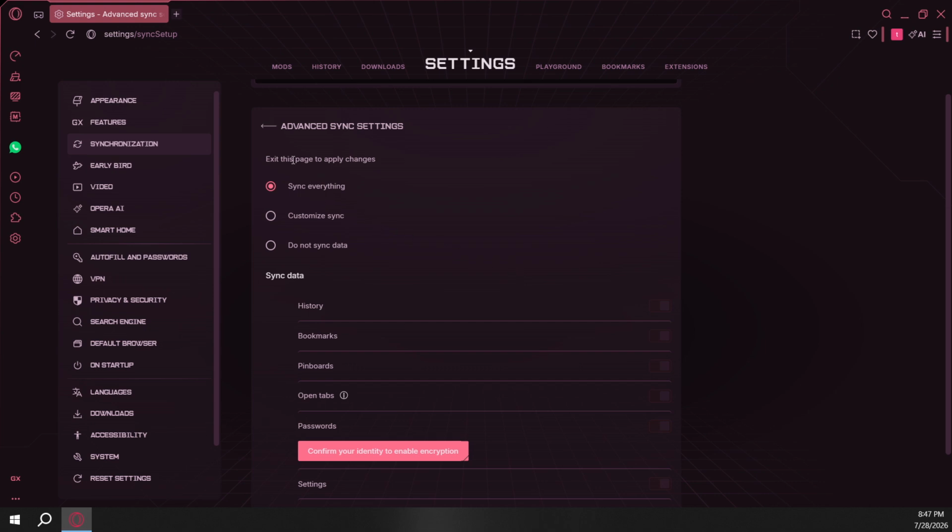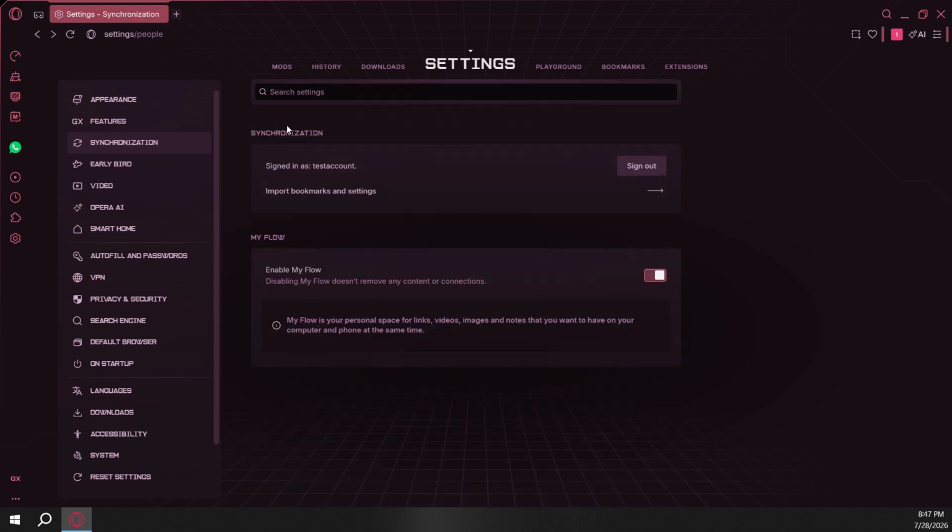After a moment, you should see the sync indicator confirm that your data is up to date. Keep the browser running and connected to the internet while the first sync completes.